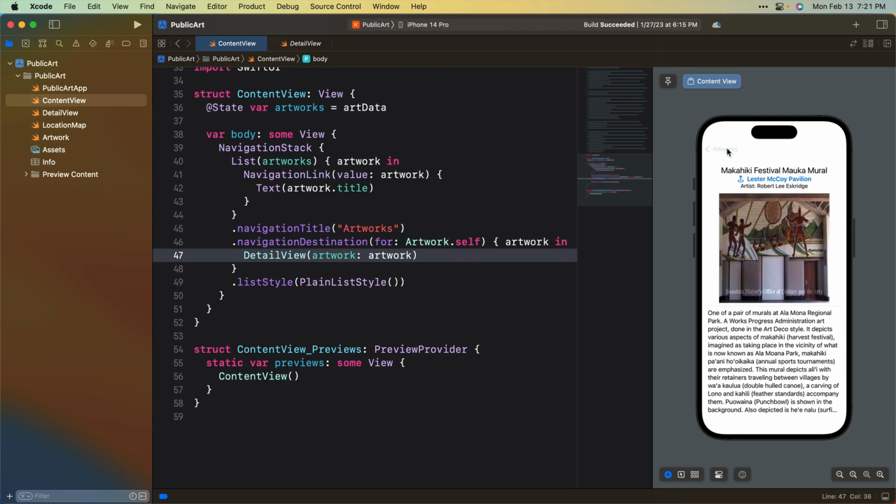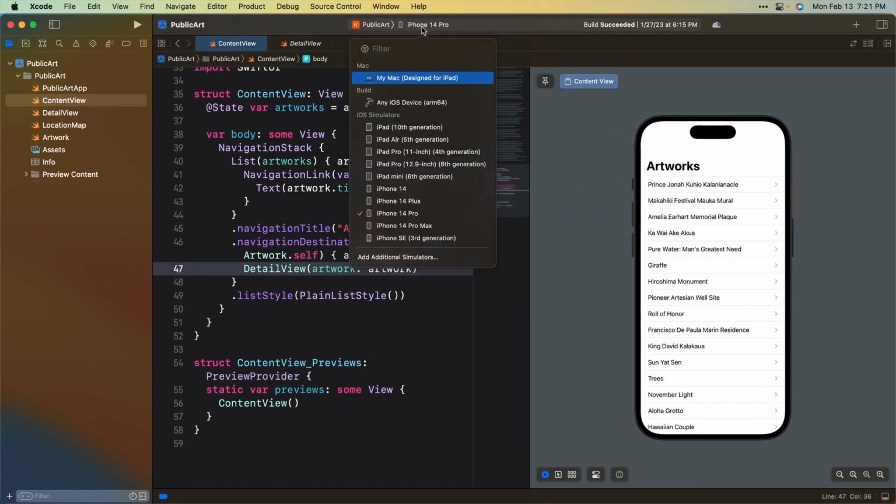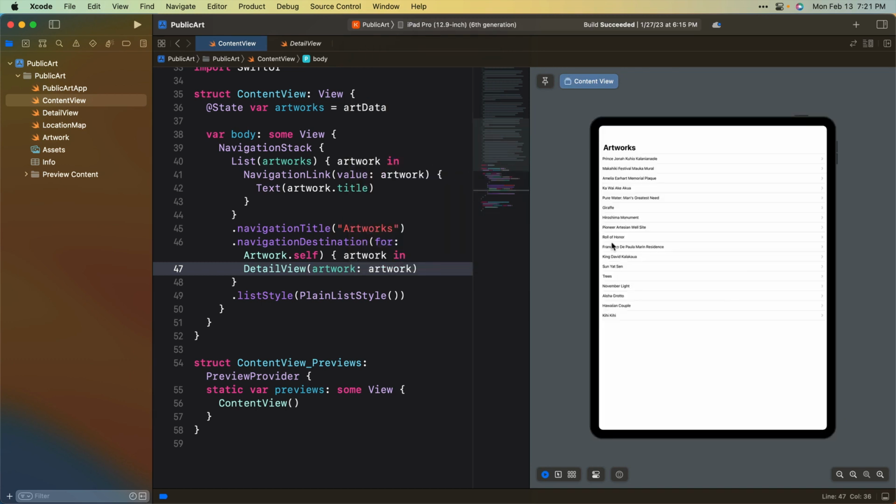In the last episode, using Navigation View on the iPad, you had to add a detail view to the navigation view so something would show on the screen at launch. Is this still needed? Switch to the 12.9-inch iPad Pro and reload the preview canvas. Hey, it's your list of artwork, so you don't need an extra detail view. Great.